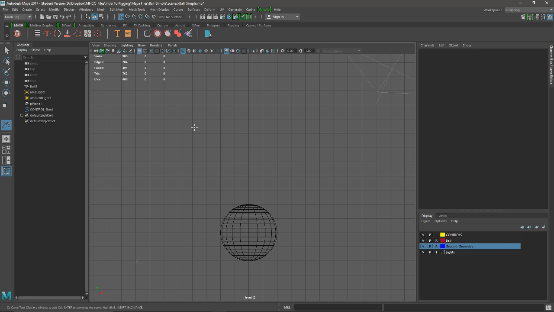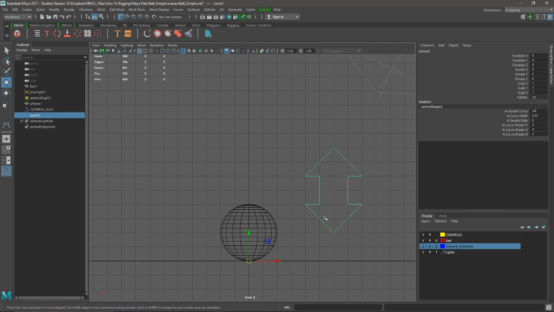I still have my grid lock on. And I'm just going to create a very simple control object. All right. And this is a control, so with that object selected, I'm going to right click and say add selected objects.